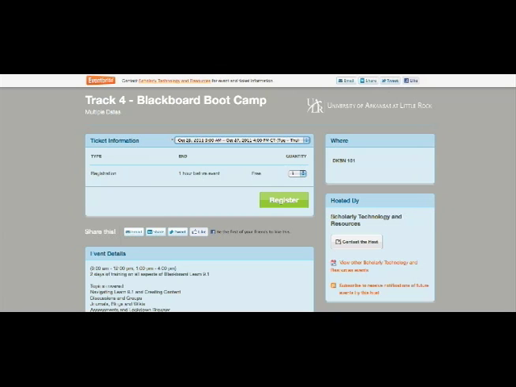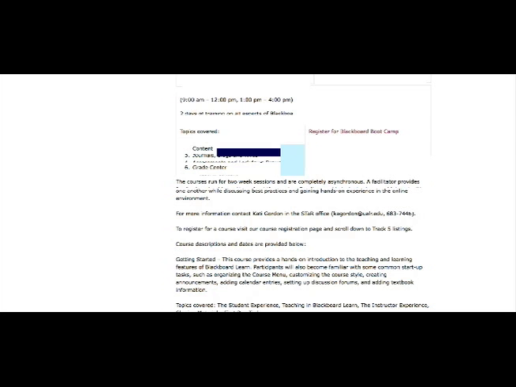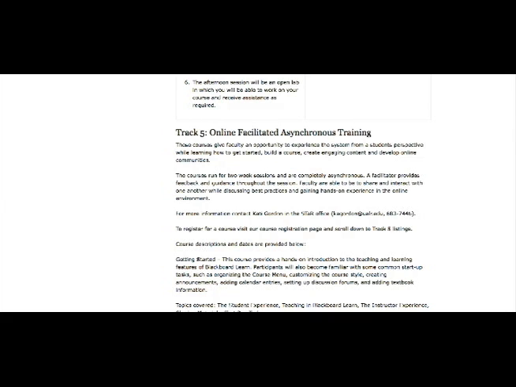And finally, just to go over track 5 quickly, track 5 is our online workshop series, online facilitated asynchronous training. So we have 4 different courses in this series. The first one is Getting Started. I recommend you begin with that. We try to run these in 2-week cohorts. However, individuals can enroll in them at any time during the semester. You just might not have other faculty to interact with in the discussion boards, that sort of thing. Should you be interested in this, this is great for faculty members at a distance or who aren't able to make it to a face-to-face workshop.